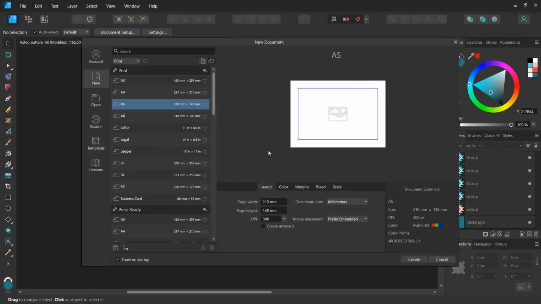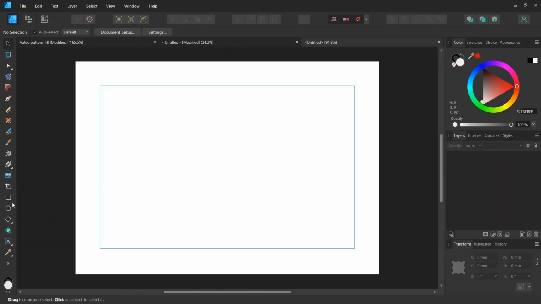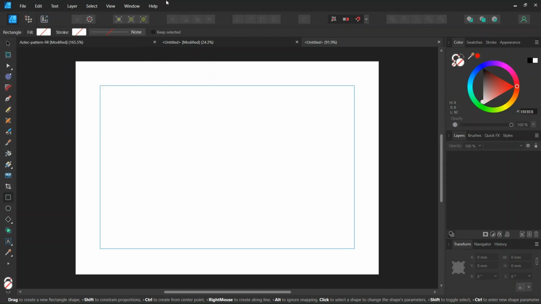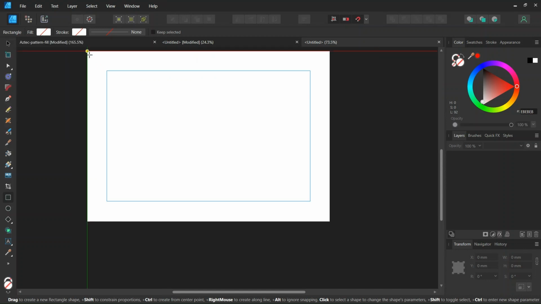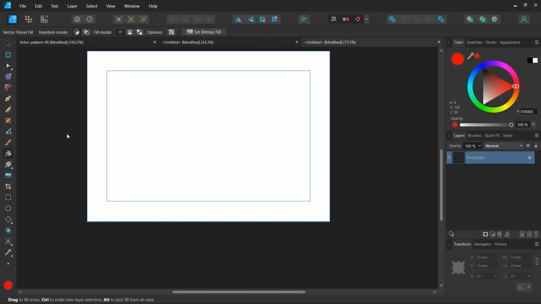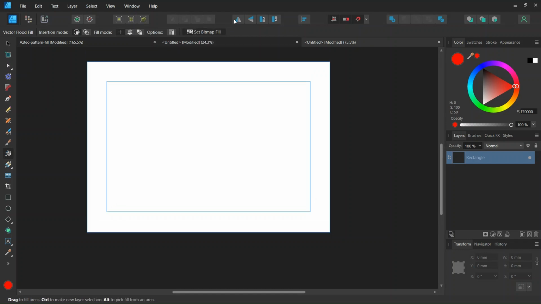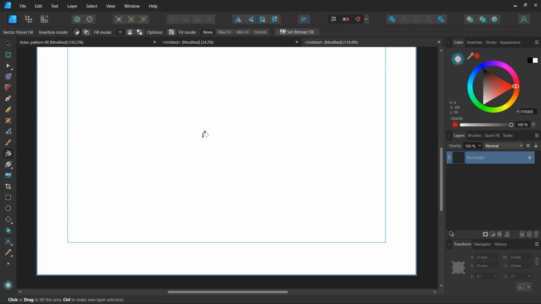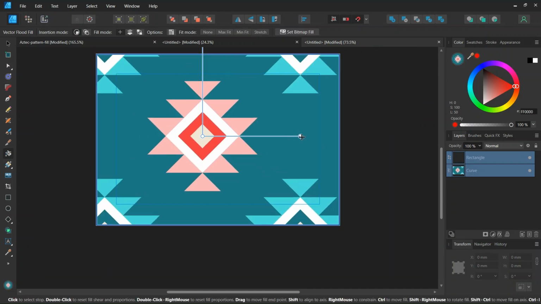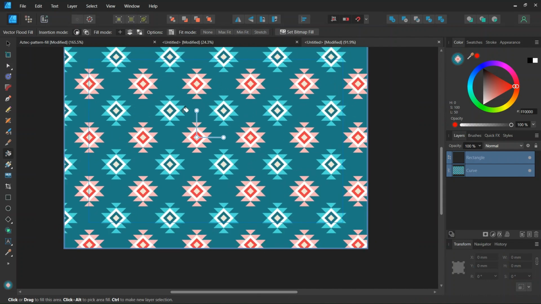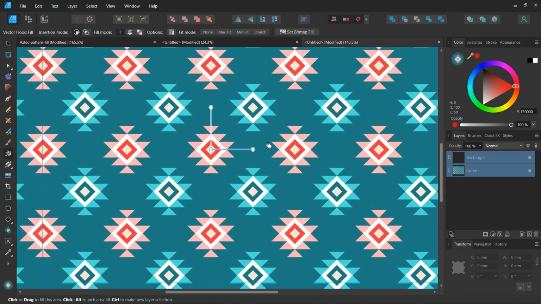Alright, so now we go ahead and we create a new composition. We take the rectangle tool and we draw a rectangle all over the composition. We select the rectangle. We take the vector float fill tool. We go to Set Bitmap Fill. We select the tile. We click on the composition and this creates a pattern fill. And then we can adjust the handles to make it smaller or bigger.